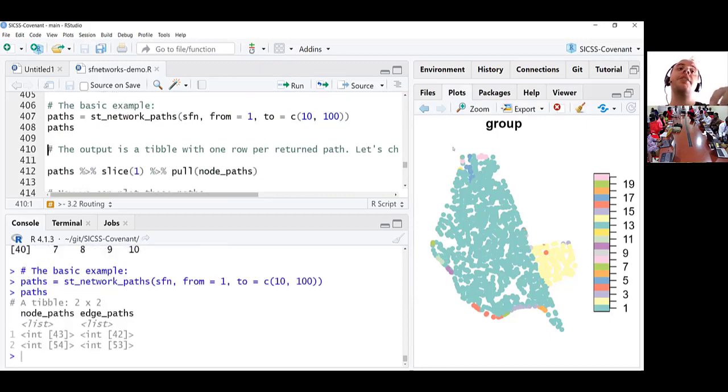This type of code returns a table object. This table object has as many rows as the number of shortest paths. So here we are asking for 2 shortest paths. The first one is from 1 to 10. The second one is from 1 to 100. And for each shortest path, we have a list object that stores the indices of the nodes and the indices of the edges that belong to the shortest path.